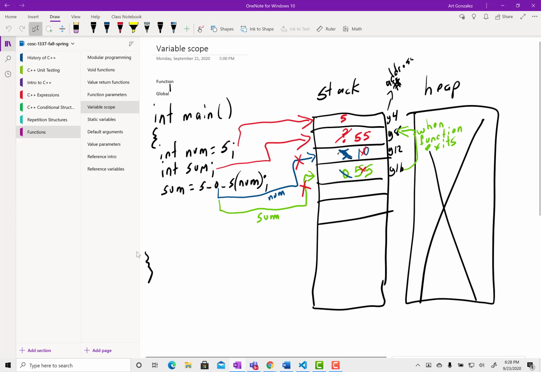And also, once our main program exits, this address here and this address here are no longer going to be referenced by our program, because our program is not in memory anymore. And then the operating system can assign those addresses to some other program that's running on the OS.